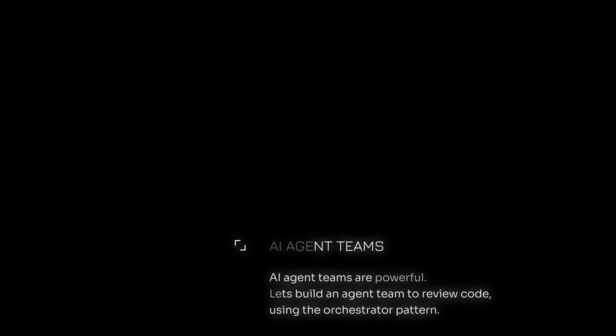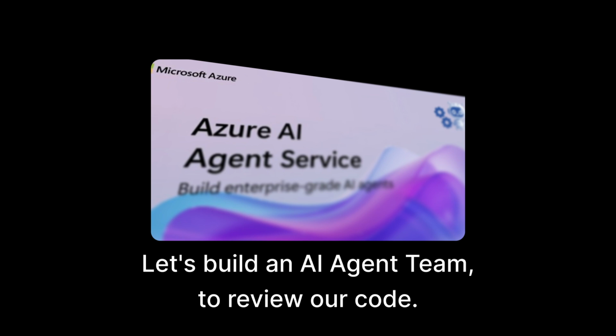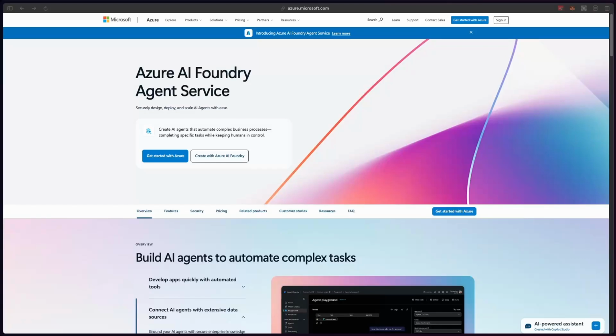More than Hello World. Today we're building a multi-agent code review team using Azure AI Foundry and the AI Agent service. We will use the orchestrator pattern with a team leader agent that will manage all the agents for us.